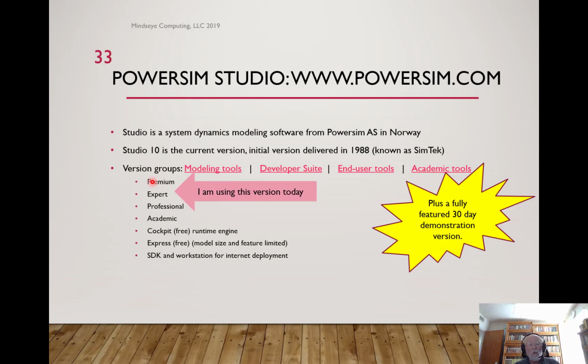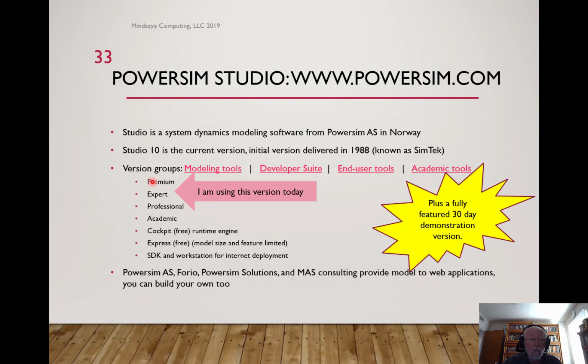There's Express. Some of you may have downloaded that. That's free. The model size is limited, I think, to 50 variables. And some of the array sizes, I think, are limited to 100. There's also a software development kit and a workstation version if you'd like to build your own models and port them to the internet. There are 3 or 4 companies that also provide other model-to-web applications. Of course, you're welcome to build your own.